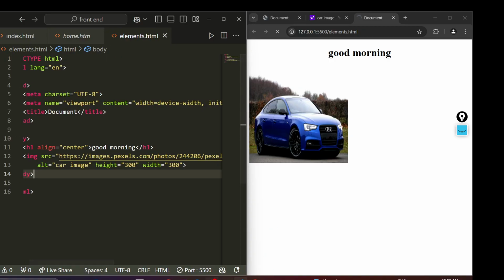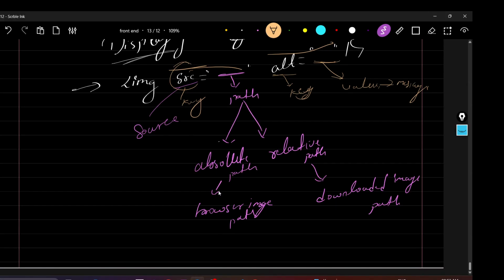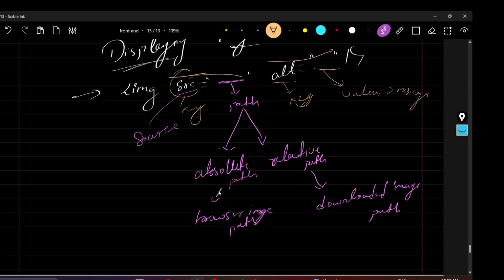Okay, so here you can write the attributes. What are all the attributes images will contain? So one is the source attribute, alternate attribute, then height. Here you need to pass numbering values like 300px, or you can pass in pixels, or else you can pass directly in numbers, your wish. That is the height. You can pass width also. So there are 4 attributes under image.